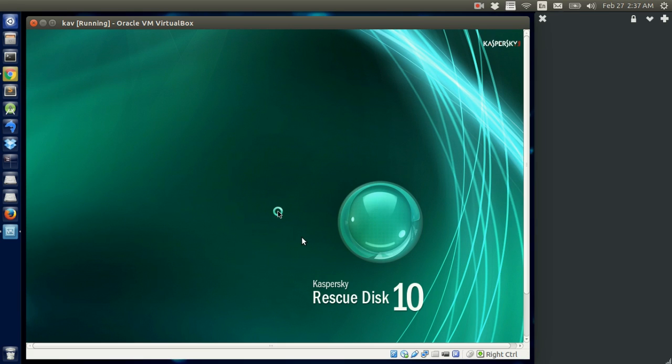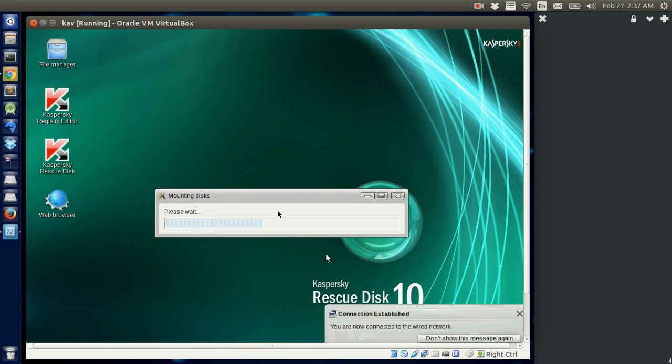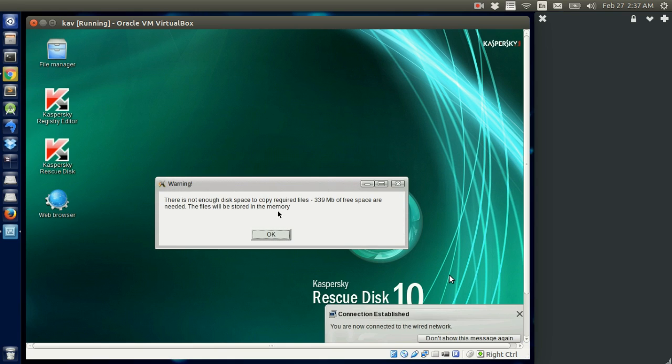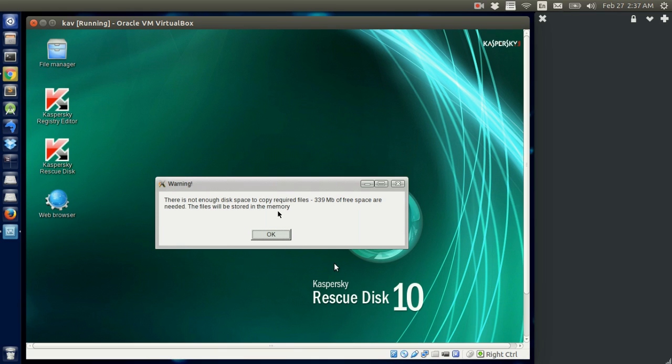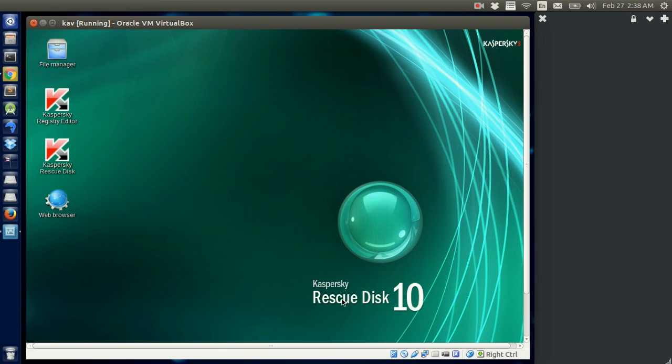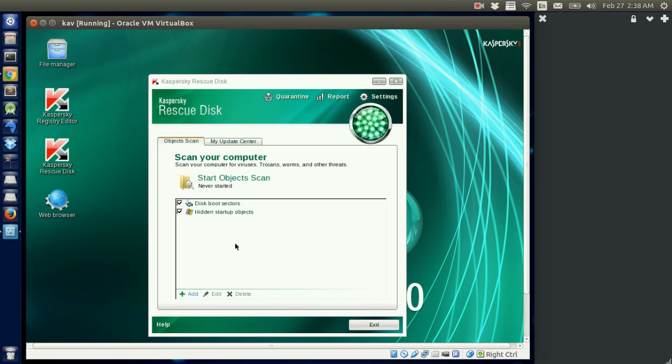Yeah, the mounting, and some warning shows here: there is not enough space to copy a required file, 339 MB of free space is needed. The file will be stored in memory. Okay, I think that indicates a low memory error, but that's fine. It's mounting the disks. It looks like a Linux-based operating system, but it is not Linux. It's built from scratch.